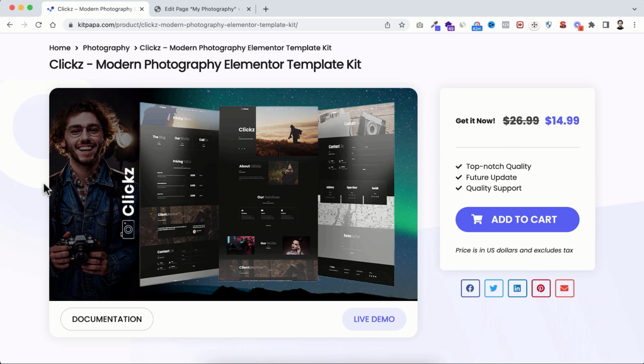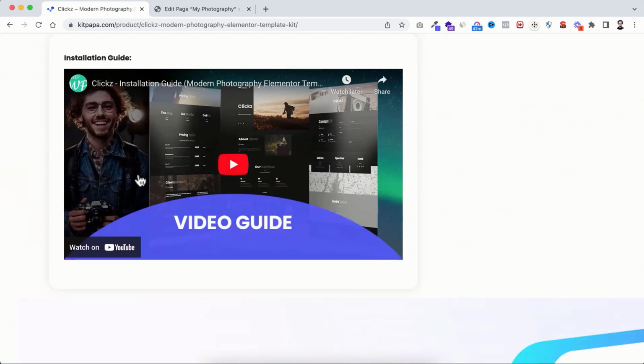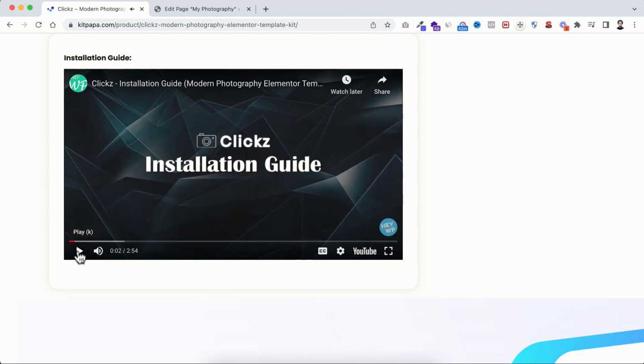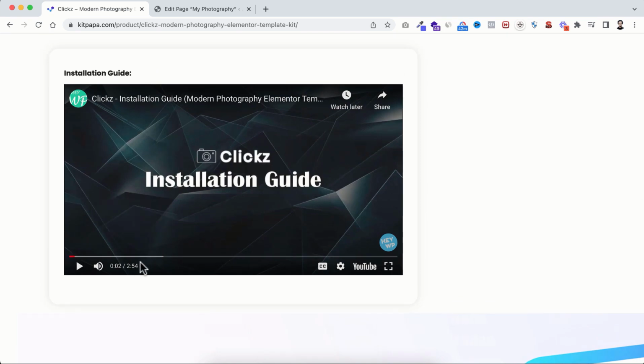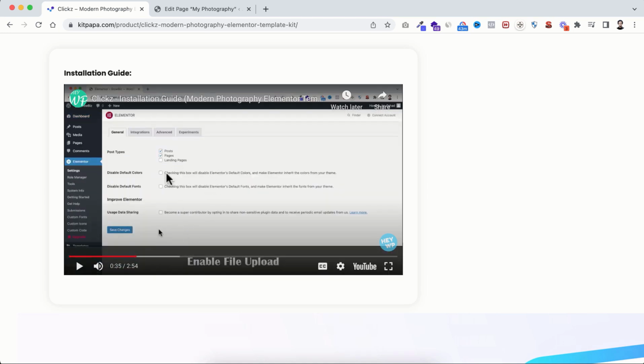And here another interesting thing is, if you click on this documentation button, that will take you to the video documentation. So let's say if you don't follow this video tutorial, what you are watching right now, if you just play this video guideline, you can see all the details guideline from this place, like how to install this template kit from start to bottom. You see it's only 2 to 3 minutes video. So here they have described everything, like how to install a theme, how to install plugins, then how to import the kit, everything. So if you just follow this guideline, you don't even need to watch this tutorial.